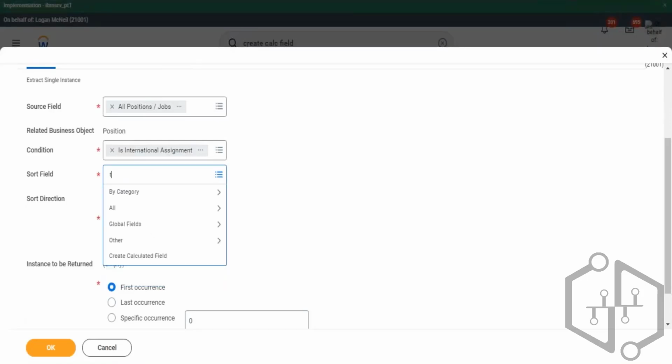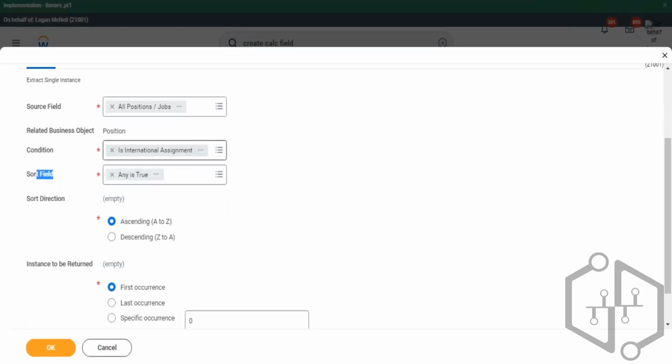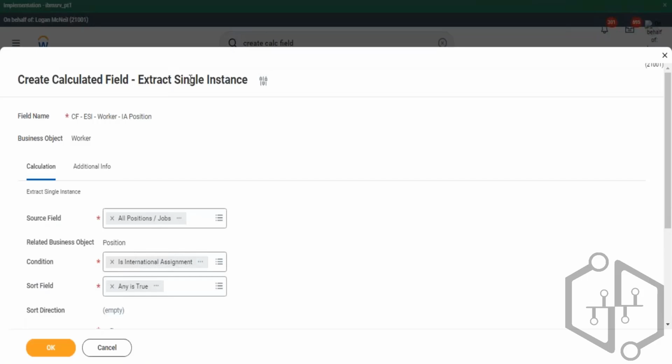So whenever a given value is not relevant, we simply select is true. These are again Workday delivered fields. I can select any one of these. And the reason I'm selecting this is because I know, based on our condition, that only a single instance will be returned.